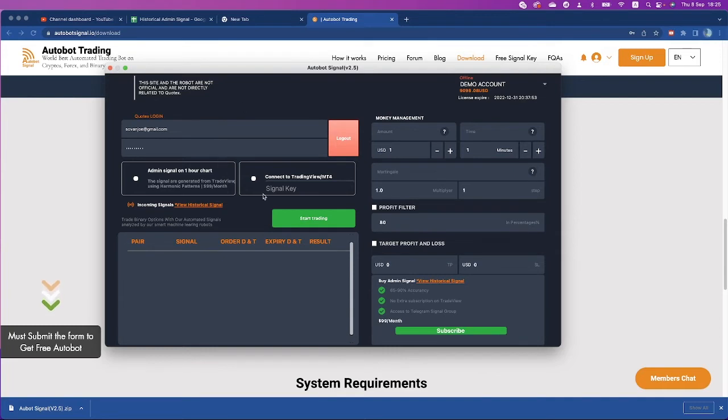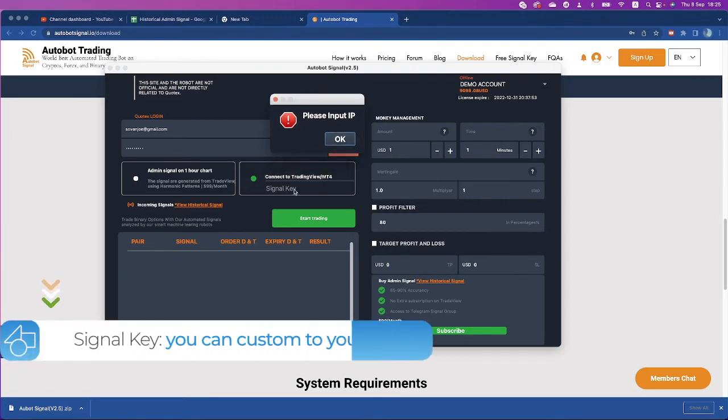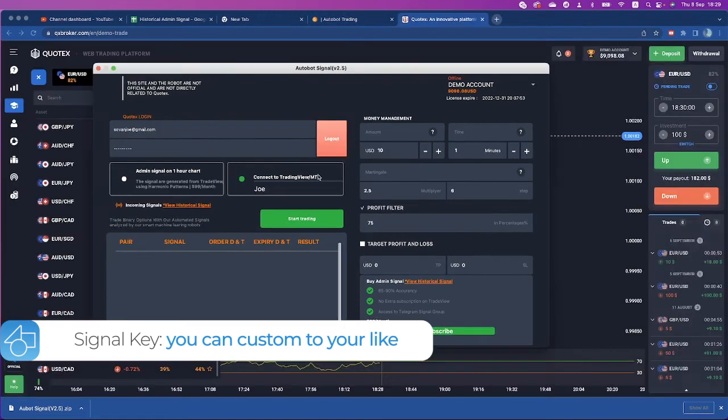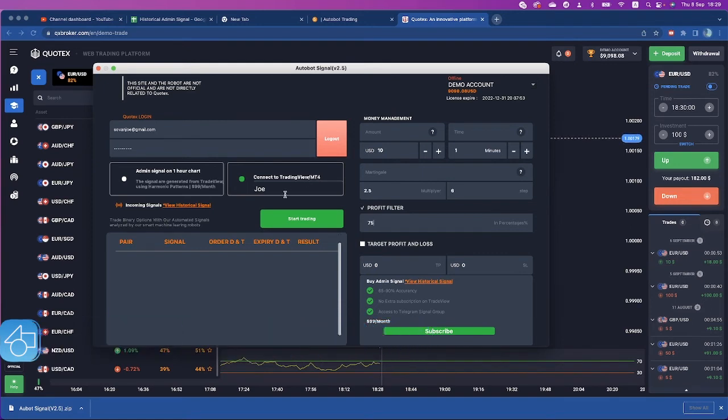And now let's go to our connection to TradingView. Just click on this one. Then the message will ask, please input your IP. This IP means input your signal key. If you don't input the signal key, it will send this alert error right here. Like I said earlier, I don't use MT4 or TradingView to auto trade for me, but you need to have the signal key right here.